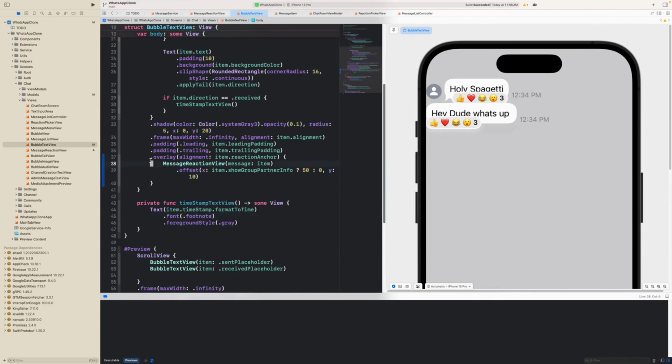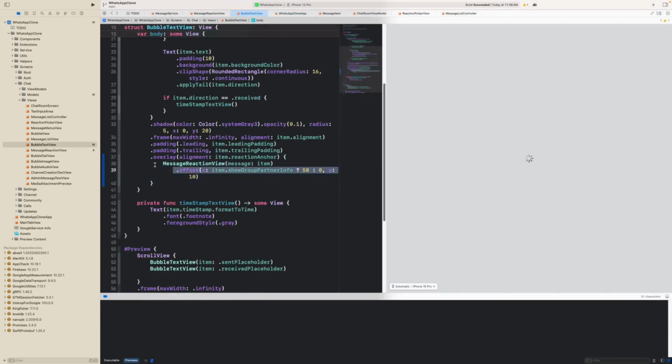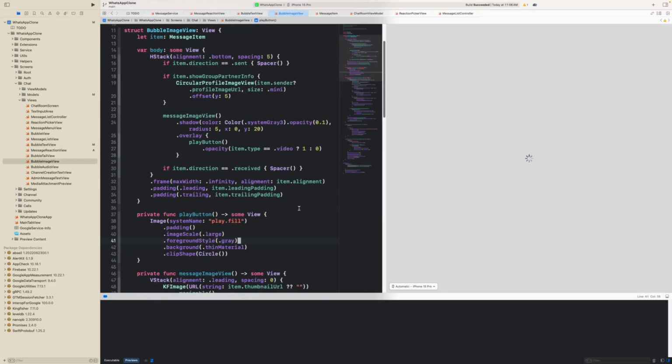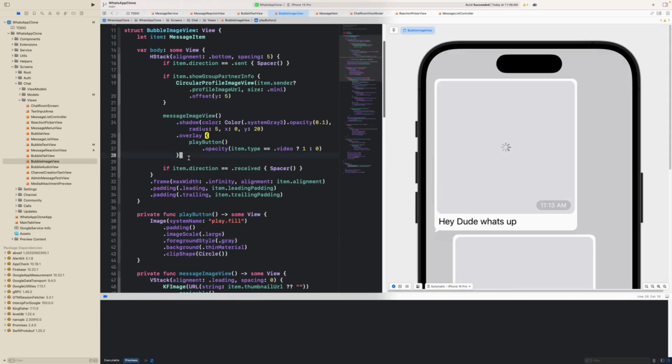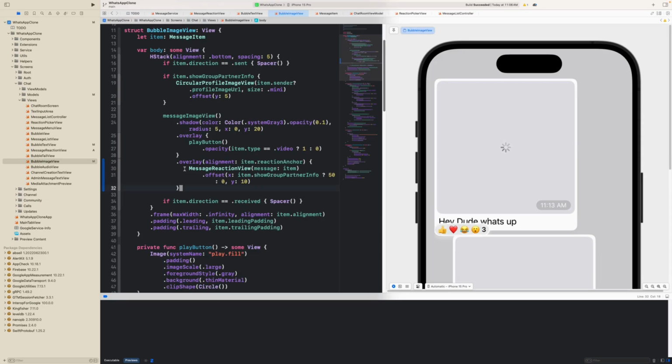I'm going to copy this because we're actually going to do the same thing inside of our bubble image view. So I'm going to Command+C to copy, jump back, copy this bad boy, and press Command+Shift+O to go into our bubble image view. Where do we want to add this alignment inside of our bubble image view? Well, I'm just going to add it right after our play button. And the same logic is going to apply. So let's see what that looks like.